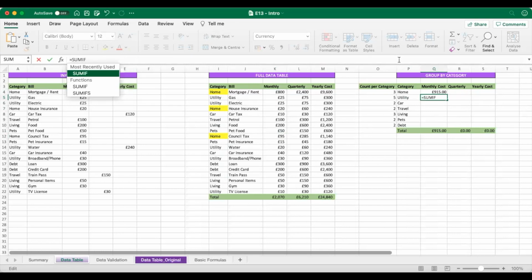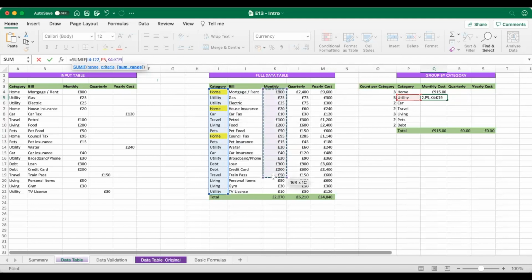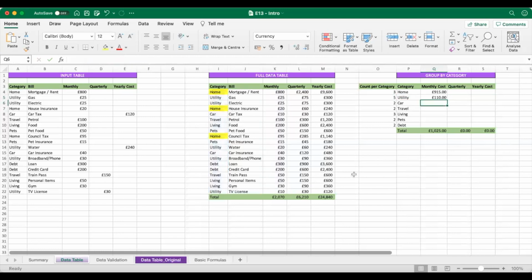So equals sum if. So we want our range first of all, and the first range we specify is the one that we want to look up to. So we want to match our criteria. So we'll select column I. So if any of the cells in this range match the criteria of utility, comma, and then it's our monthly column that we want to sum. So again, close off your formula with your close bracket and hit return. And utility will total £110.